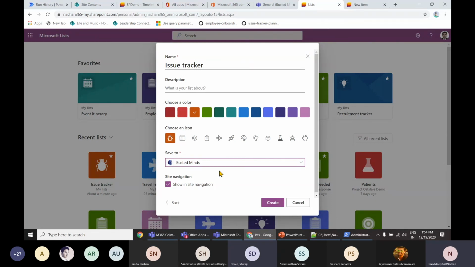The only thing is that Microsoft Lists gives you one consolidated place from where you will be able to manage all of your lists, as well as create your lists, so that we don't have to keep visiting SharePoint sites to locate where our lists are.